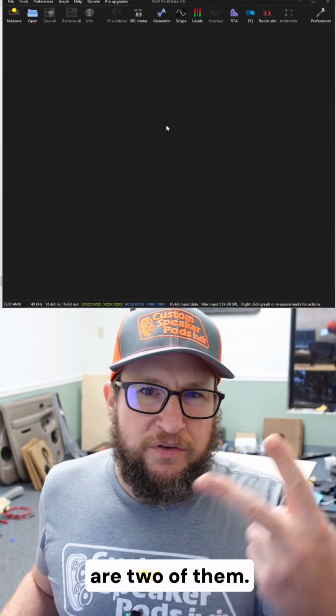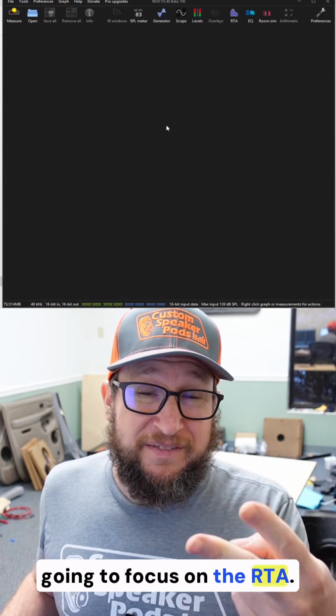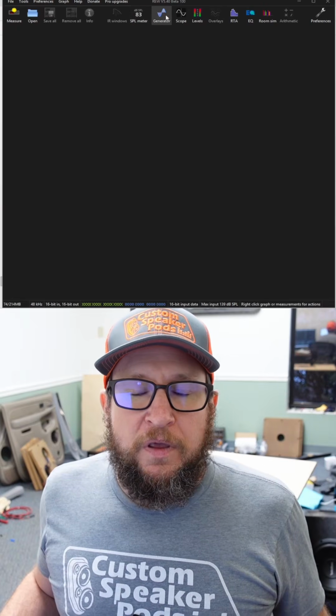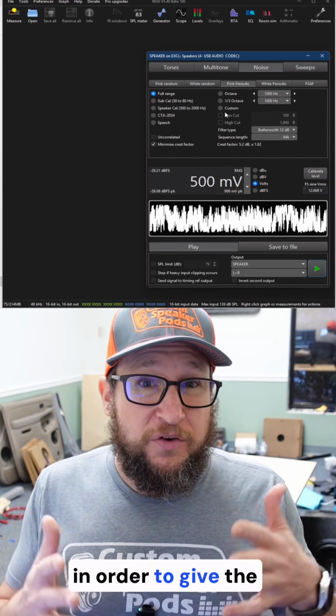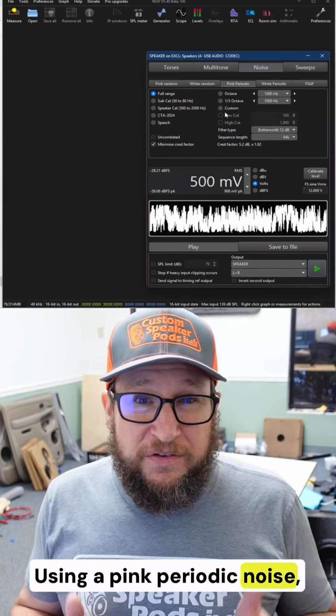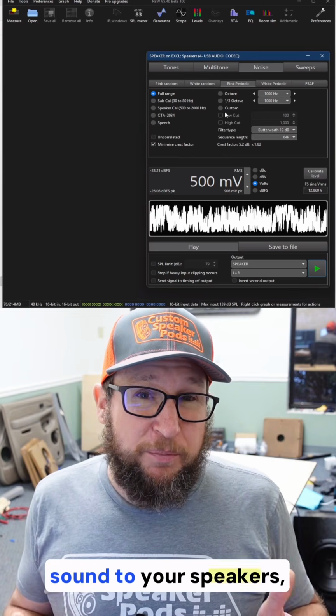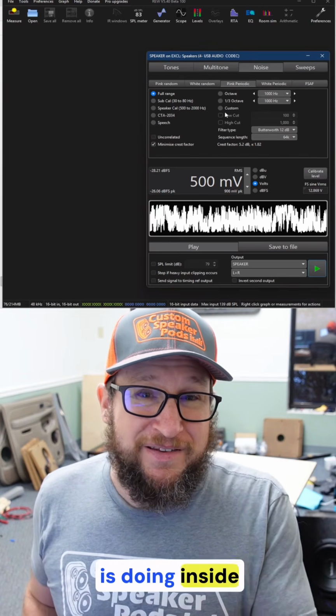Like I said, Room EQ Wizard has 1,001 features, but the only thing we're going to focus on right now are two of them. We're going to focus on the noise generator and we're going to focus on the RTA. The purpose of the noise generator is to create sound to go out of your speakers in order to give the microphone something to listen to. Using a pink periodic noise, it sends a full spectrum of sound to your speakers so that way the microphone can measure exactly what each speaker is doing inside your car.